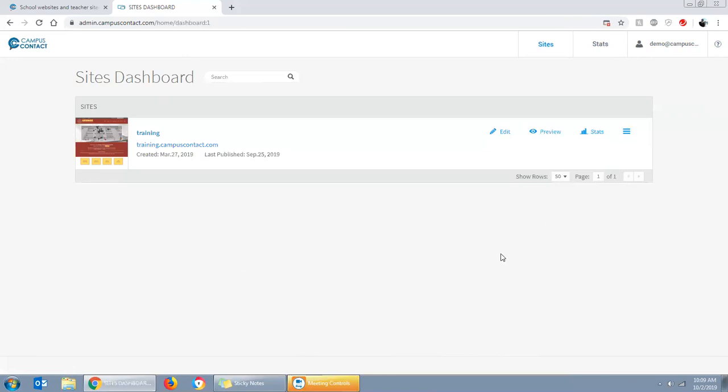So let's jump into the website. Again, we can click on the thumbnail image on the left, or we can click on edit at the right. It doesn't really matter. They take you to the same place.